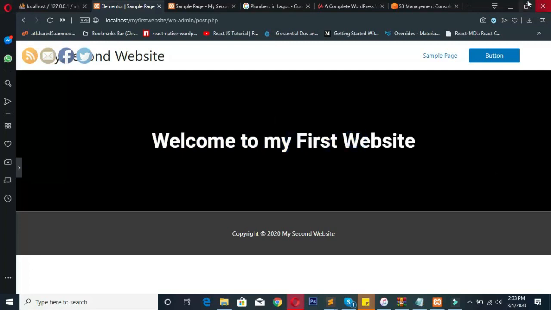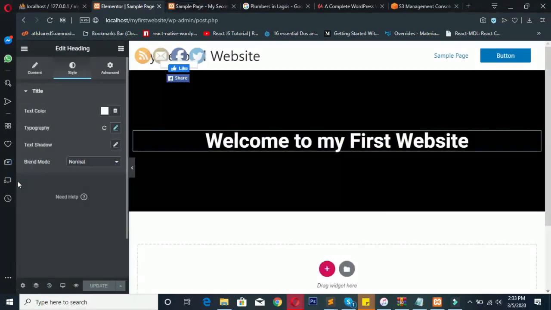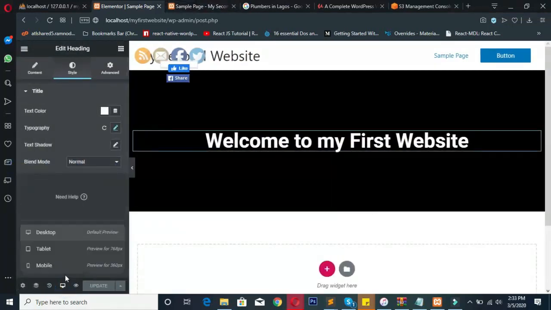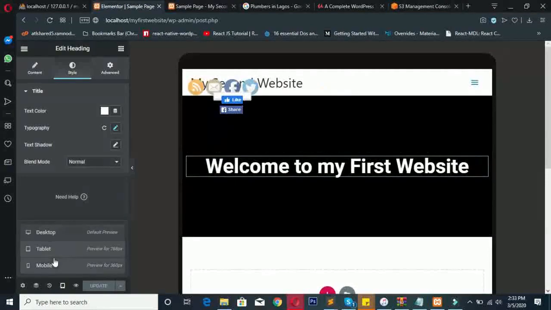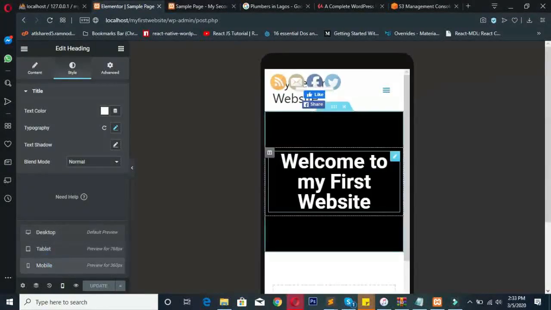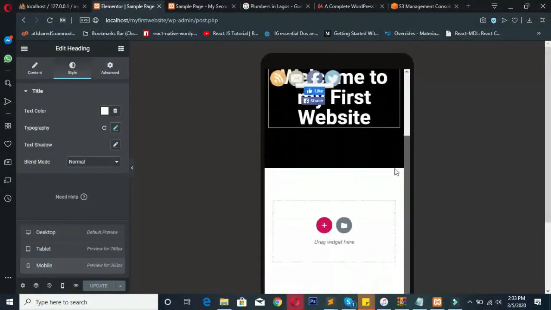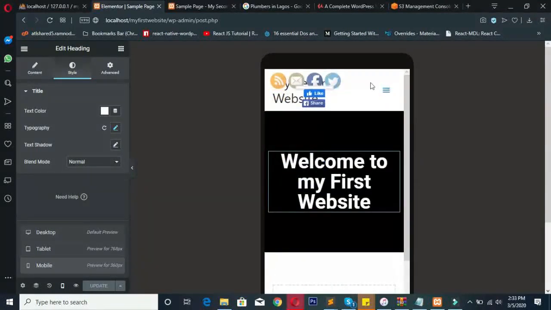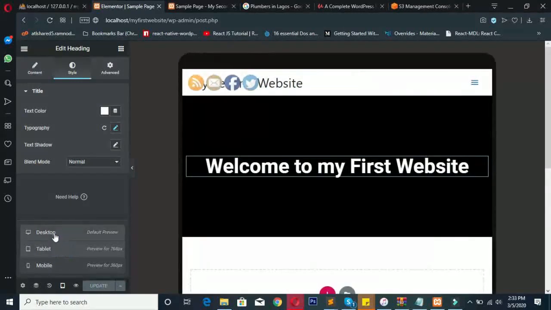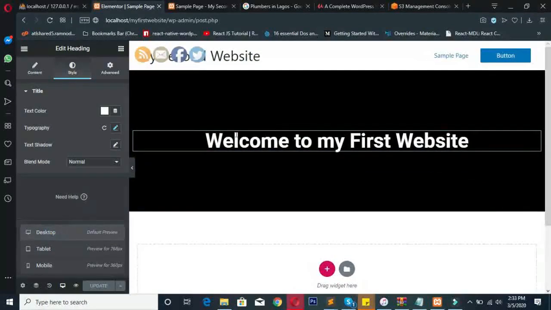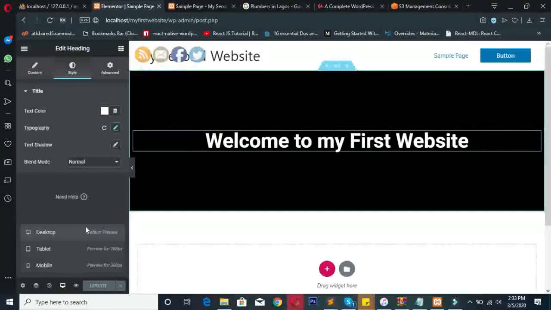So you can see, I can also look at the mobile version of this website here, tablets and mobile. This is what it looks like on a mobile phone. So this is what I use to work majorly on WordPress, and it's something you might need to also get used to, which I will also show you in this training. So desktop, you can see.